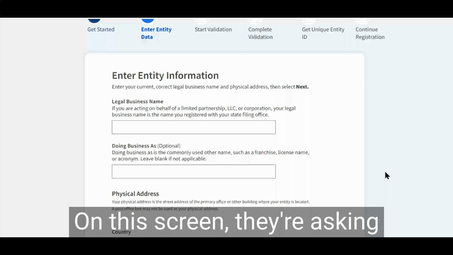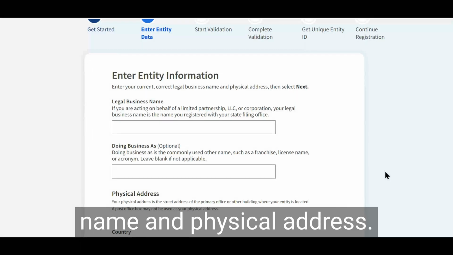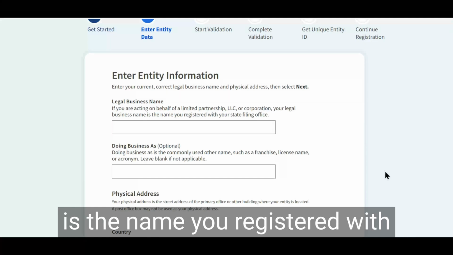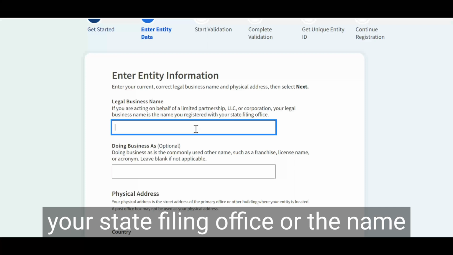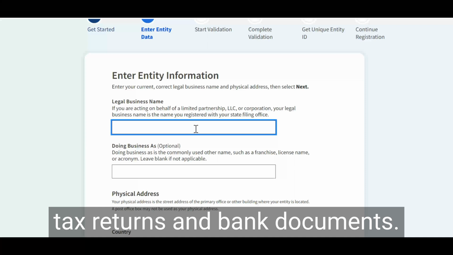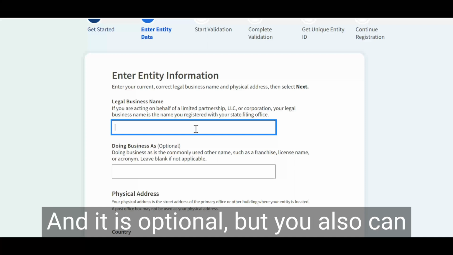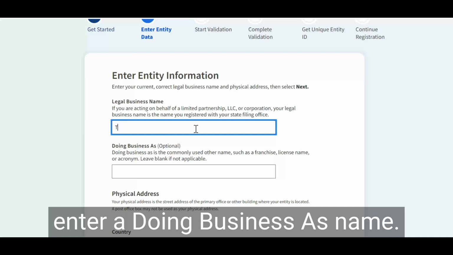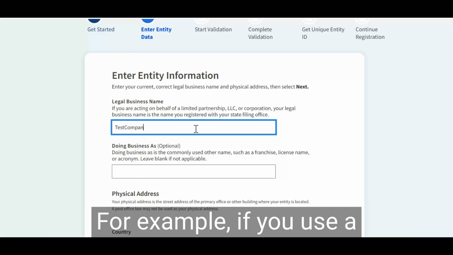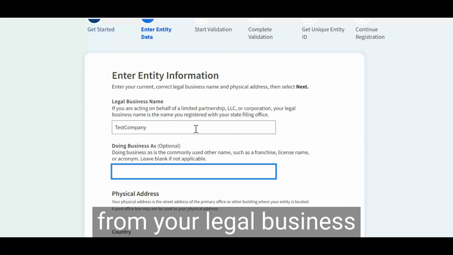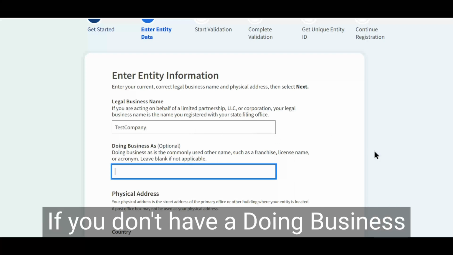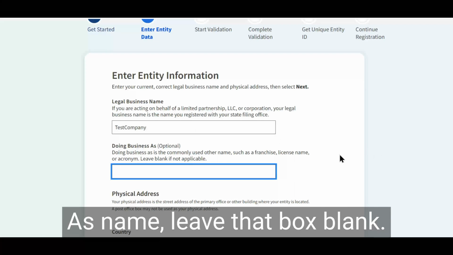On this screen, they're asking for your legal business name and physical address. Your entity's legal business name is the name you registered with your state filing office, or the name used on legal documents and your tax returns and bank documents. And it's optional, but you also can enter a doing business as name. That's any other name you use for your business. For example, if you use a trade name that's different from your legal business name, you can enter it here. If you don't have a doing business as name, leave that box blank.